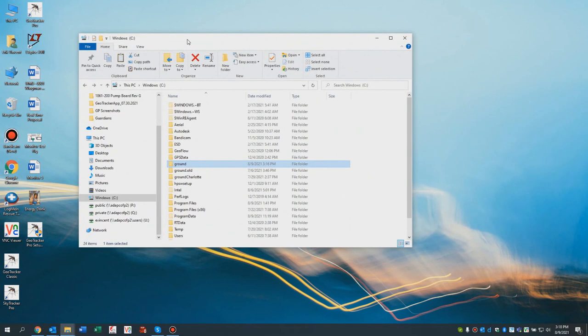So in the next video, we're going to go over setting up the basics on GeoTracker Pro, how to get your license set up, and how to move some directories around. So stay tuned to that video. Thanks.